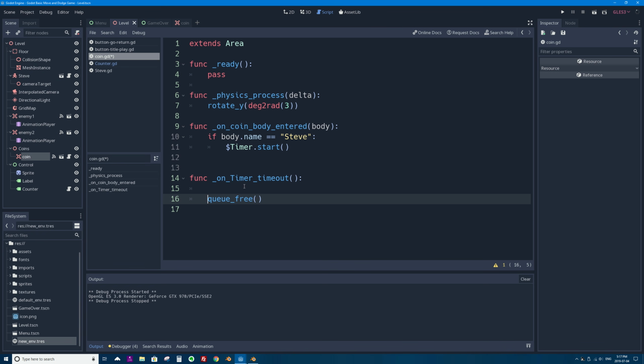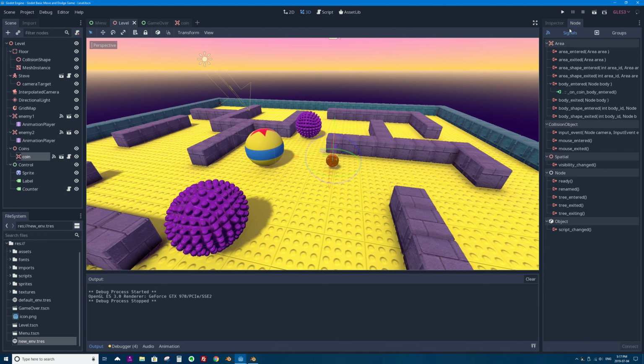We have to create a custom signal, because if I select my coin and then go up to the node tab and under signals, these are signals that are built into Godot, and the different types of nodes have different common events associated with them. But you can make your own signals too. And that's what we're going to do. We're going to make a custom signal that we're going to broadcast to the counter. And that signal will say, hey, take that variable and count up by 1 and update the actual display of that number in the label's text.